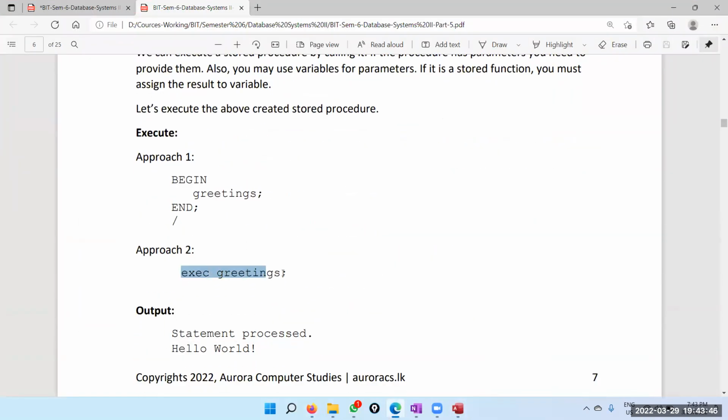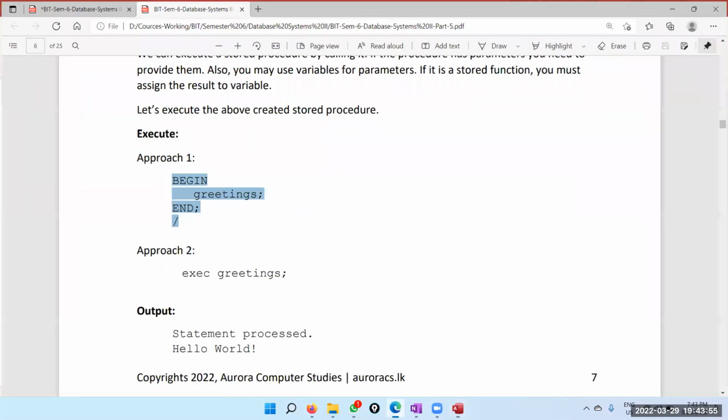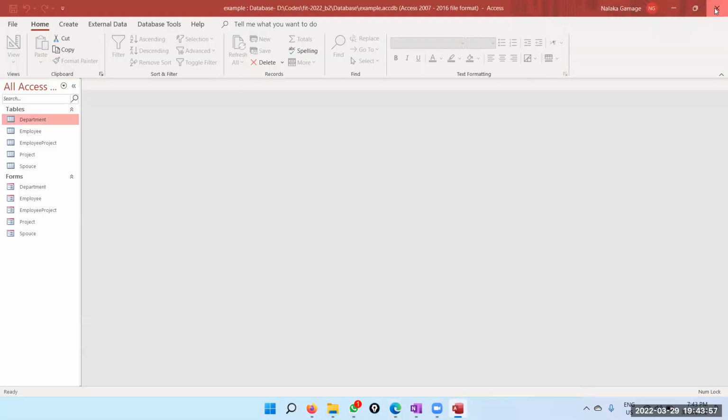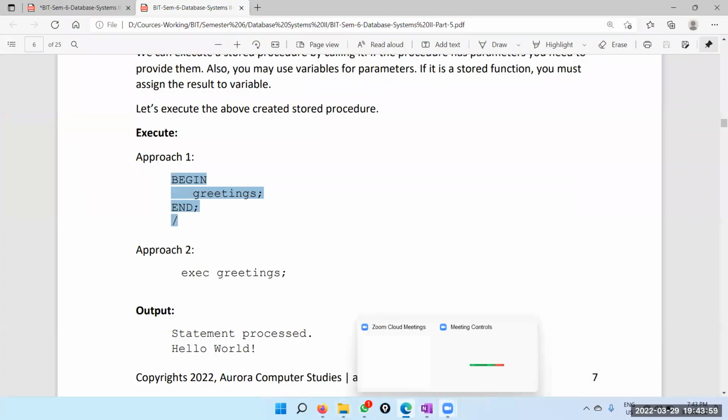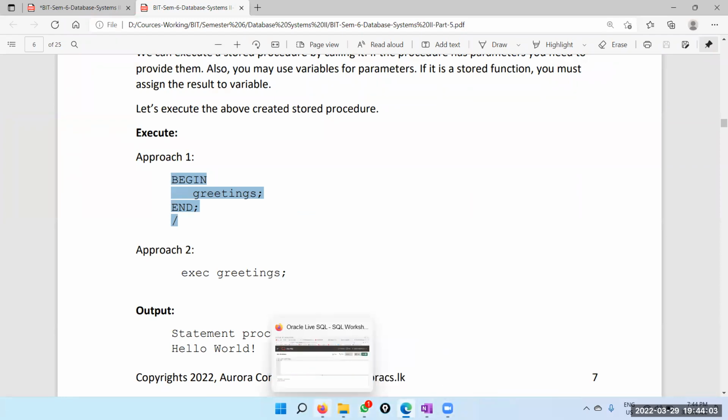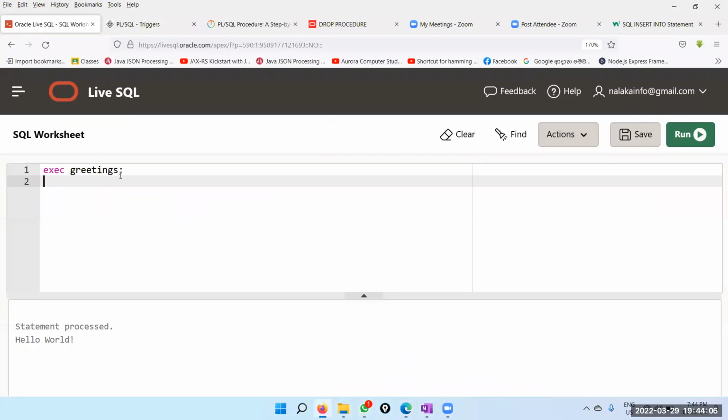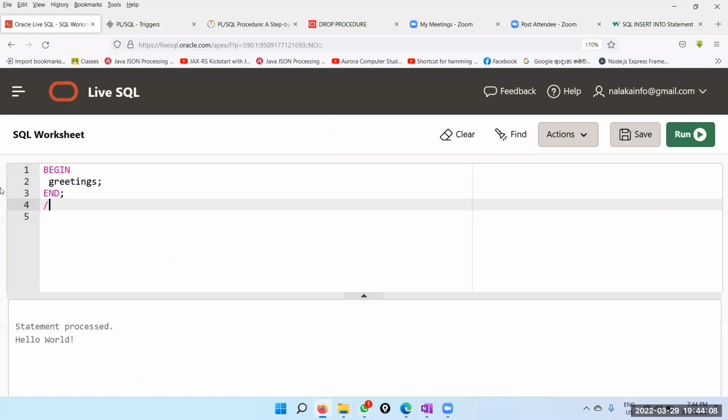You can call it like this, or you can call it like this. So this way is needed, especially when you are working with data, right? Because it's not this simple in reality. So when you are sending some data, when you are getting the results, in that kind of situation, you call it with begin and end, right? And just call your stored procedure.